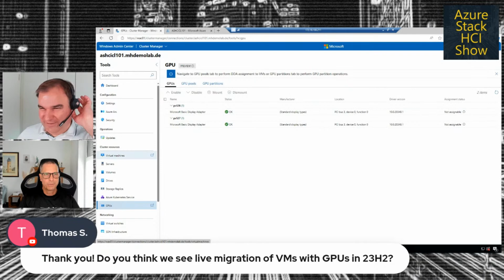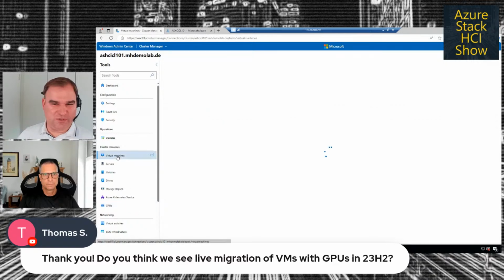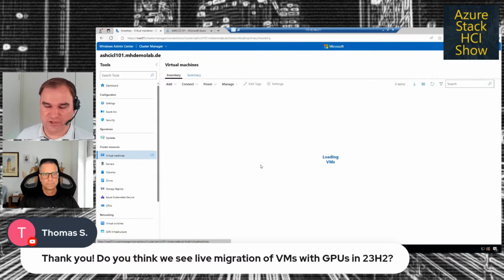One more question popping up, and one more question about 23H2. Do you think we will see live migration of VMs with GPUs? Important to know here: if I have virtual machines with GPUs attached in an Azure Stack HCI, and this is an exclusive Azure Stack HCI feature, not available in Hyper-V today, then we have the situation that a failover will work.